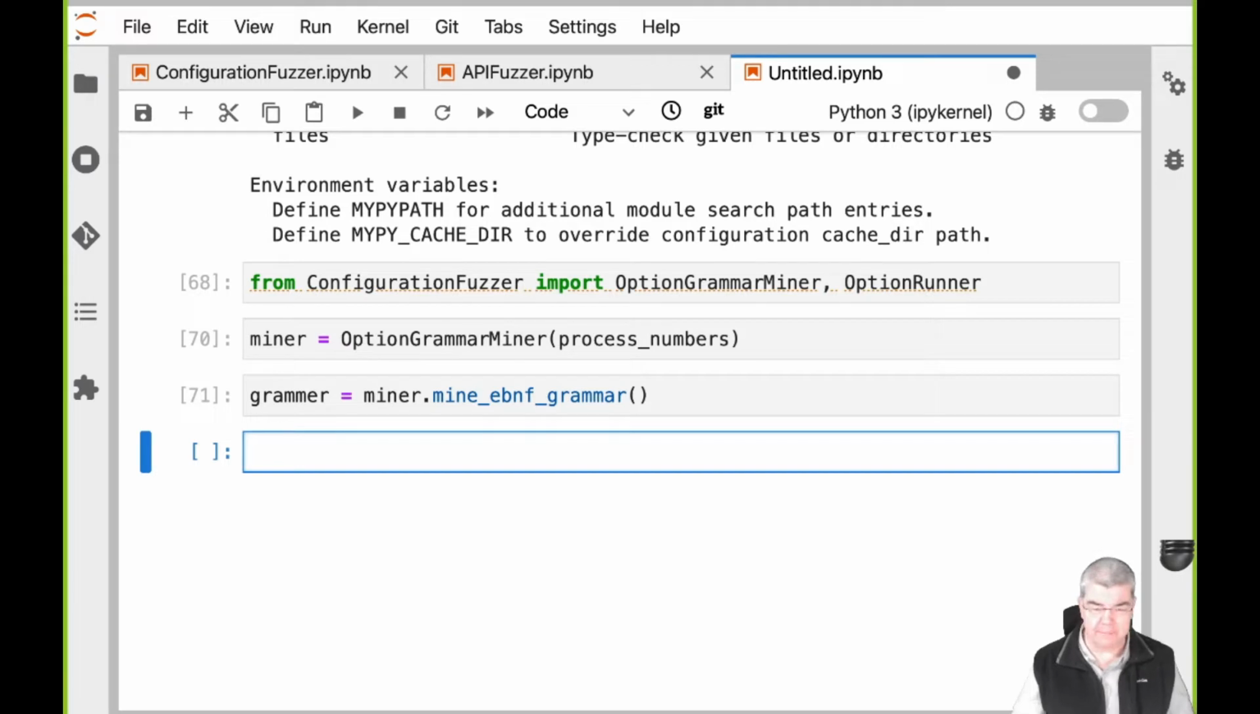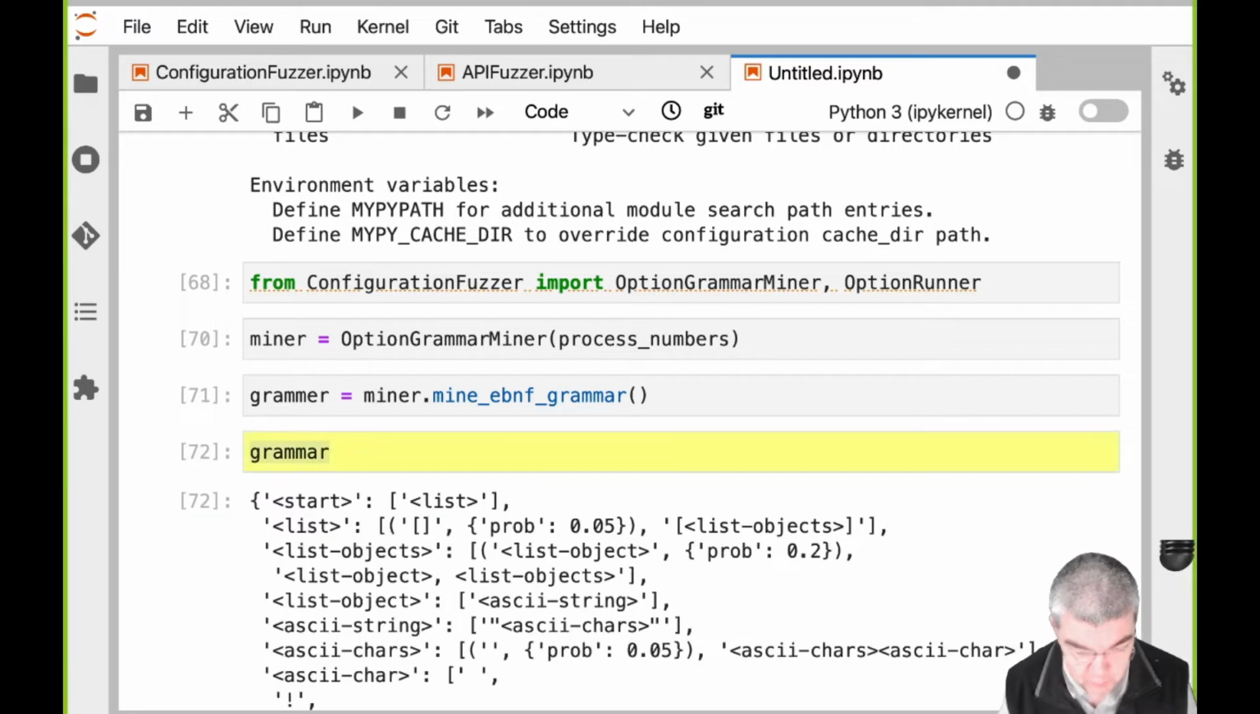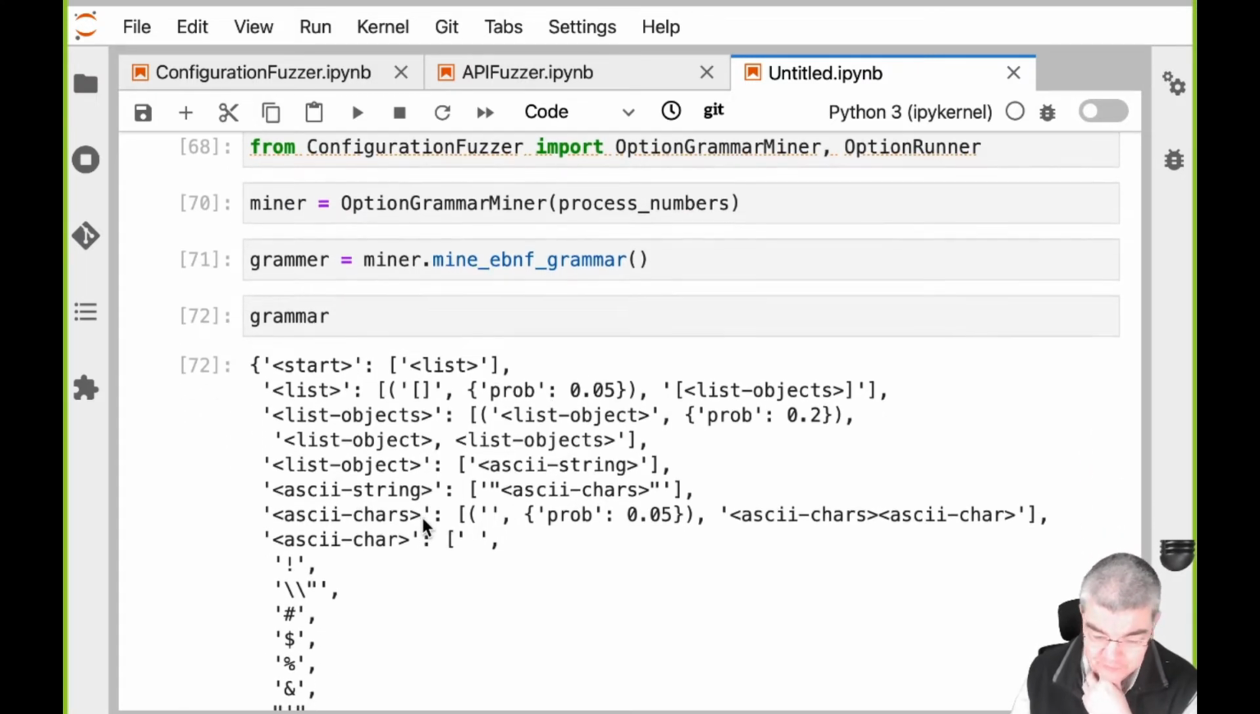Sorry, no, it's not cool. I have to show you the grammar. Here comes the grammar itself. Boom. And this of course now is something that you have to interpret first.